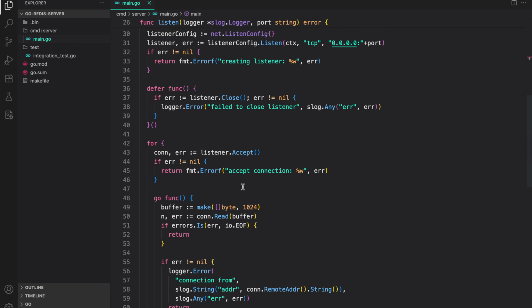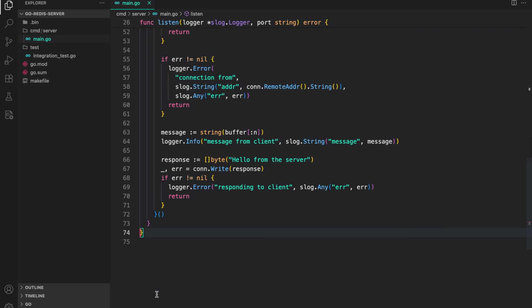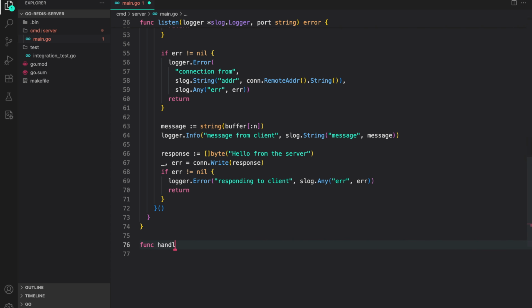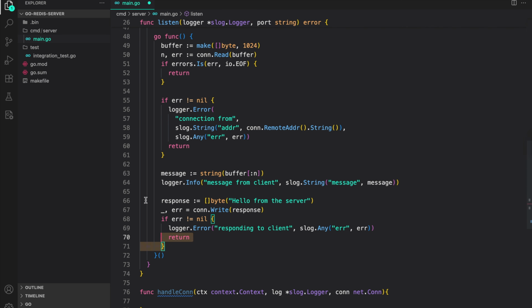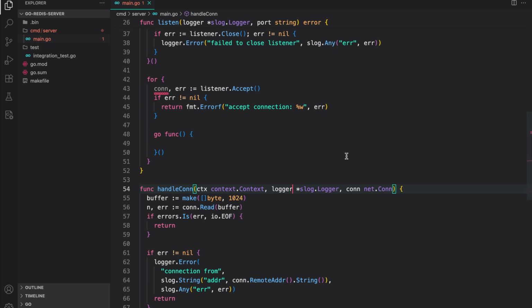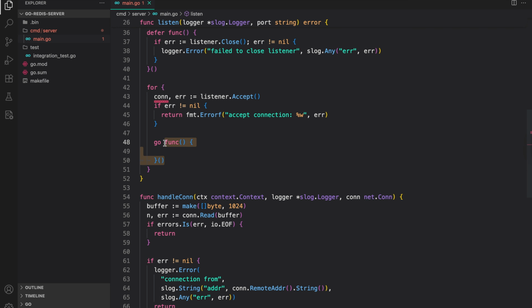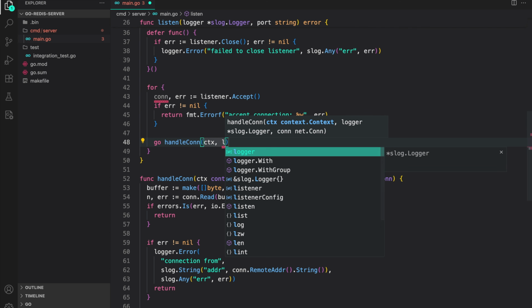Now before I end this video, I'm going to refactor this into a handler. So the goroutine we are starting, I'm just going to create a new function from it. I will say func handleCon, or connection. It takes a context, a logger, and a net connection. This is because I want the goroutine that we start to be context aware. So let's just move everything that we have here into handleCon. Logger, that's it. Here, instead of doing this, I can do go handleCon, pass in the connection. Also need to pass the context and logger.